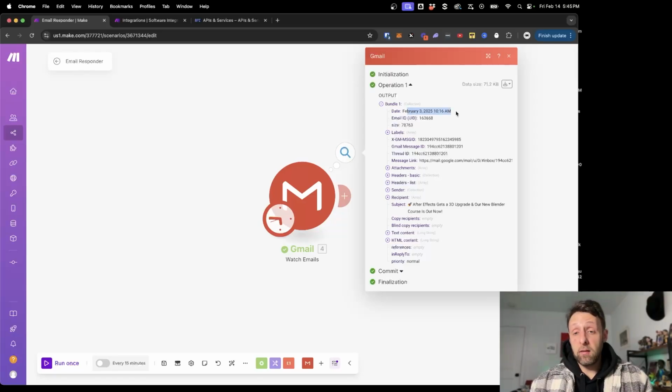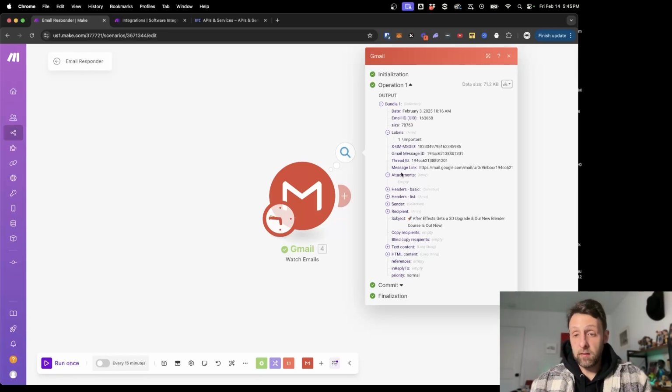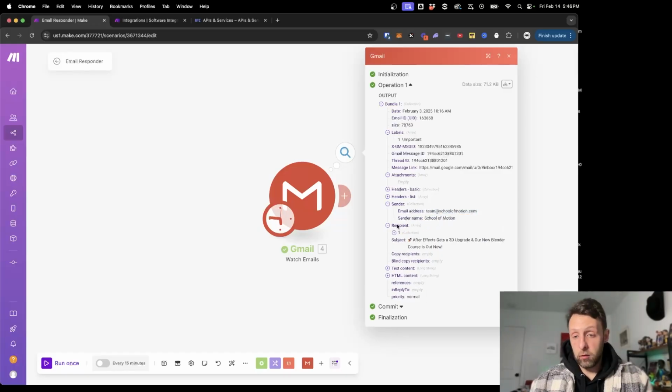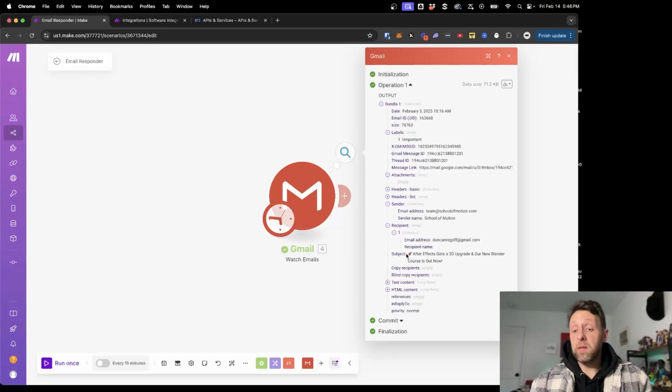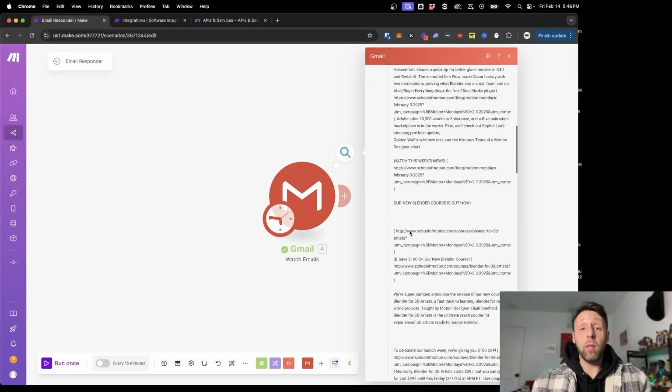It gives today's date, an ID for the email. If we have any labels on it, labeled as important. If it has any attachments. And the things we probably care most about are the sender down here, the email address and the sender name. The recipient should just be me. And the subject line of the email. And then if we come into the text content, this is actually the content or the body of the email.